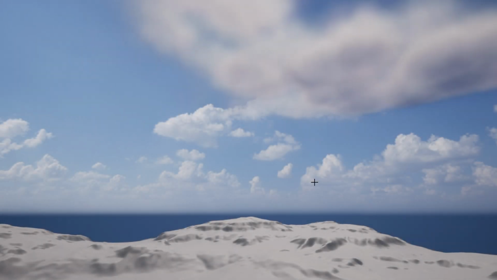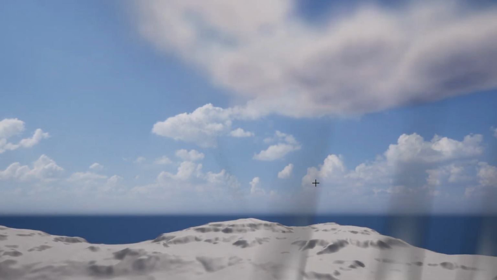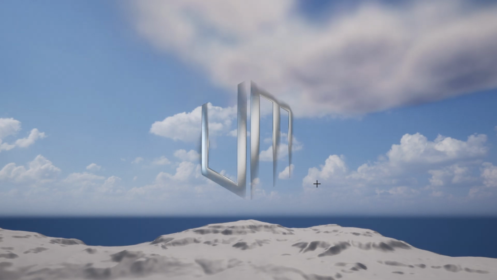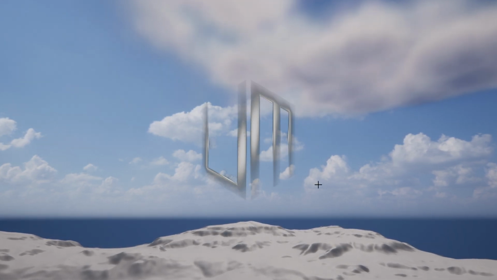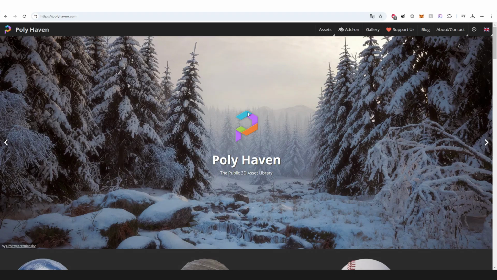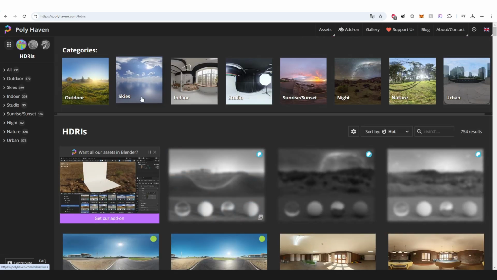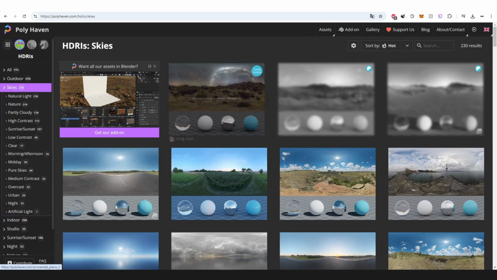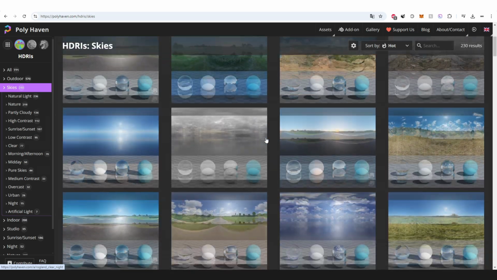Hey guys, in this tutorial I'm going to show you how you can create a SKYSPHERE in Unreal Engine 5, so let's start. First you have to get an HDRI for the sky, and I would recommend using HDRI Haven or Poly Haven. If you're on Poly Haven, you can just go to Assets, HDRIs, and then maybe to Skies, and then pick a sky from here.